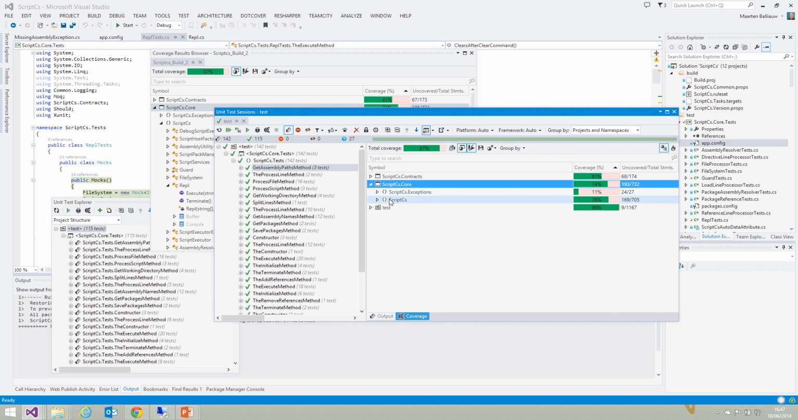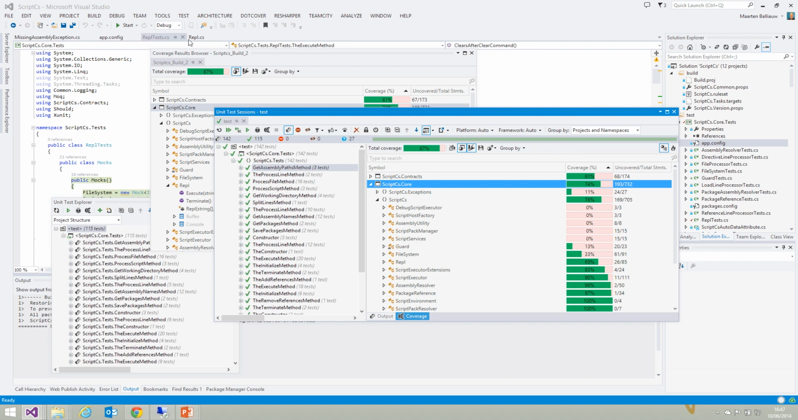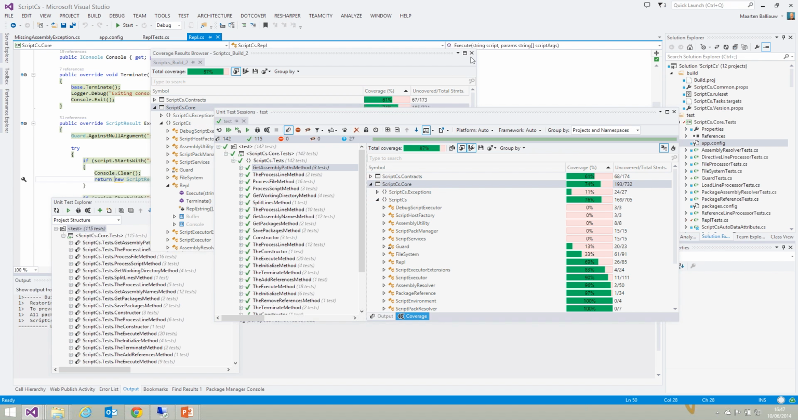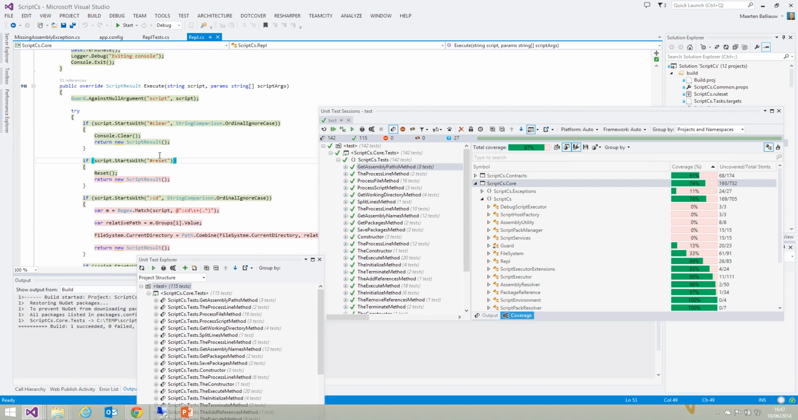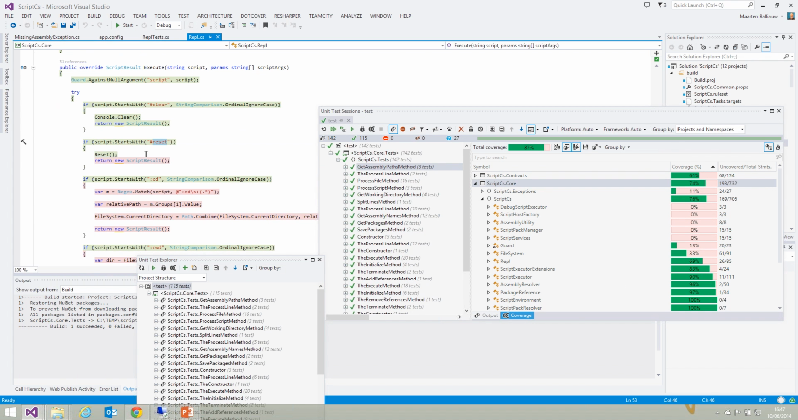So if we now open up our REPL, let's go back to our REPL, and let me also make a little more room on screen, we should see that my reset method has now been tested, and we can see that we now have coverage for this method. Also for our clear methods, we can see that all the statements in there have now been tested. Well, previously in the snapshot that I received from TeamCity, they were not covered yet.